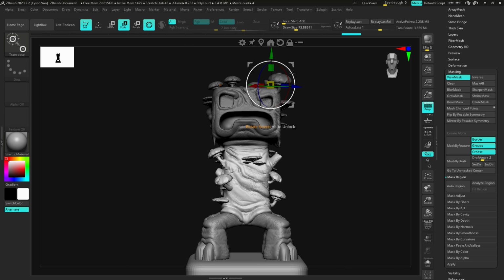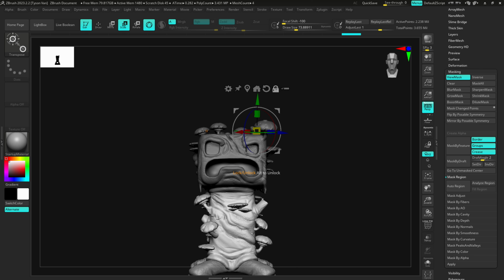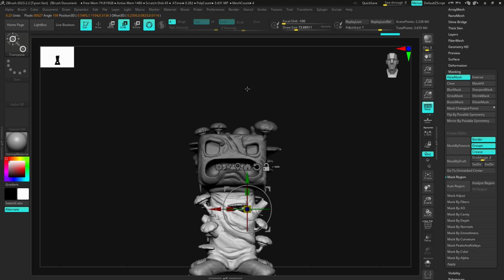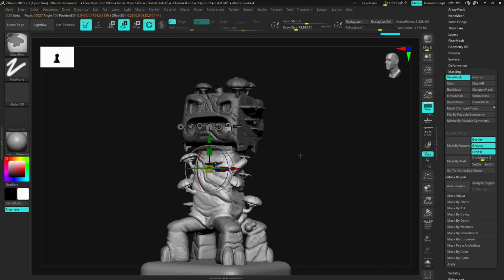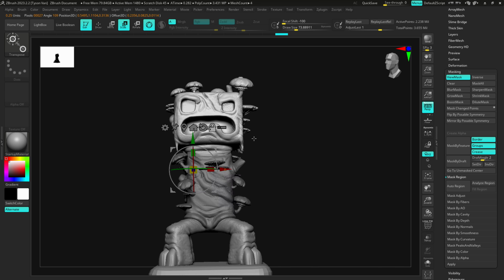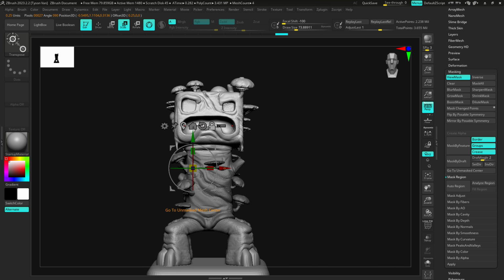Then I'll switch over to my transform tool, and then recenter. So unlock, reset our orientation, and then center that. Because we have things inverted, we just need to Control-left-click and tap outside of our geometry, and then go back to unmask and center.